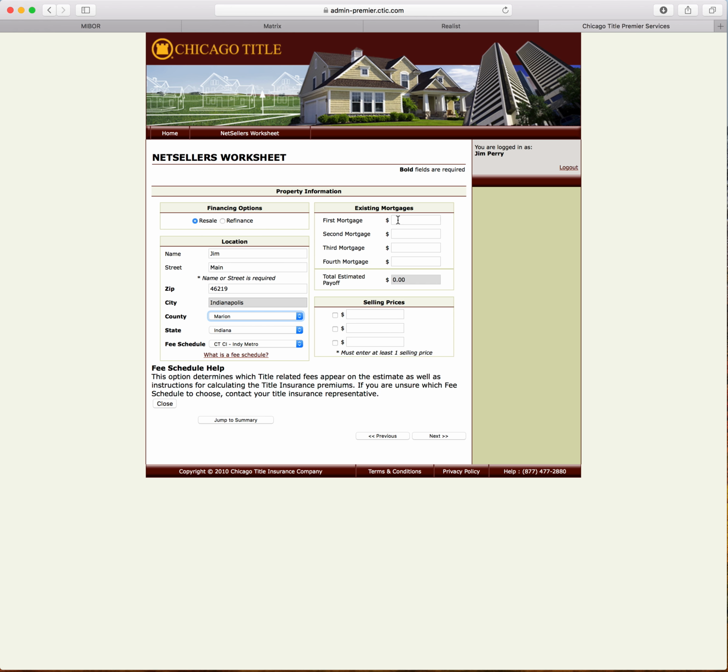Up at the top right, you can enter existing mortgage information. I personally do not enter any of that information. In my experience, sellers typically do not have the correct information, and then they will want to hold our feet to the fire down the road for information that gets input in here. So I leave this section blank and tell them they can go ahead and subtract the payoff of their balance from the total that I give them.